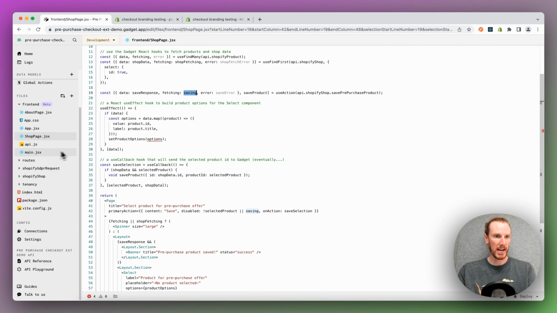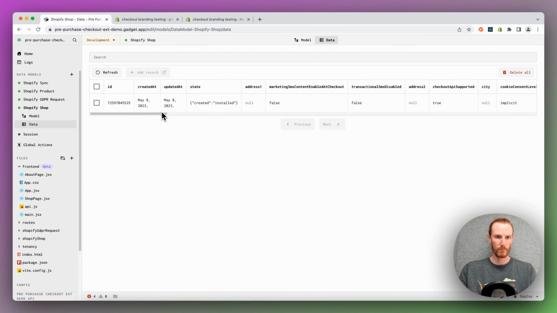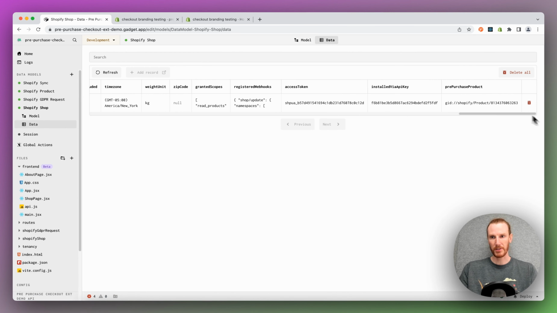Let's go check it out in Gadget. If I go to my Shopify shop model, the data page, and scroll way over, we see, yep, okay, we've got a product ID saved. So that's all looking good. We have our metafield populated. Now all we need to do is build our checkout UI extension.